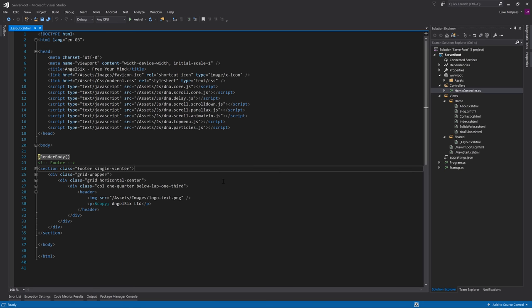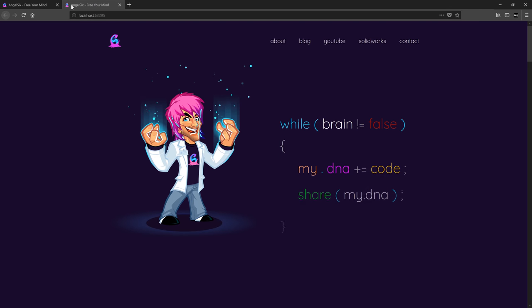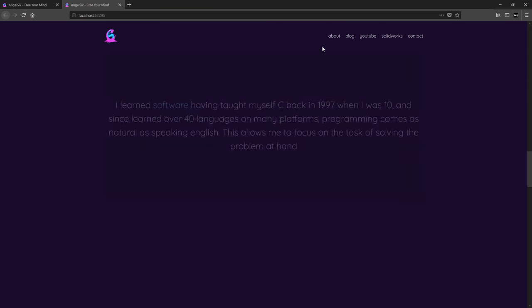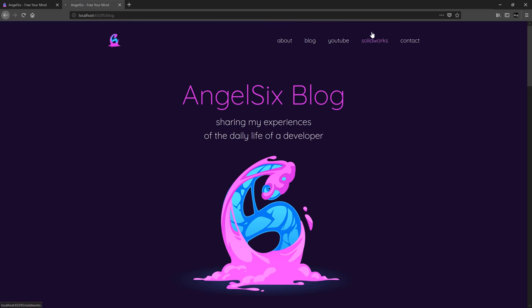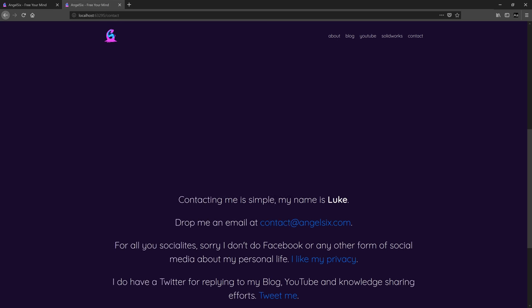So now if we press F5, we should get effectively the same website, but now running in an actual ASP.NET Core website. So we've got the tile, we've got the icon, we've got everything here, looks like it's loading. Got the blog, yeah, got SolidWorks, YouTube, it all seems to be working. So that's the server now ready for publishing.